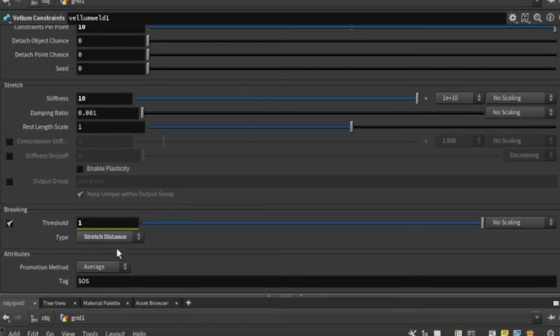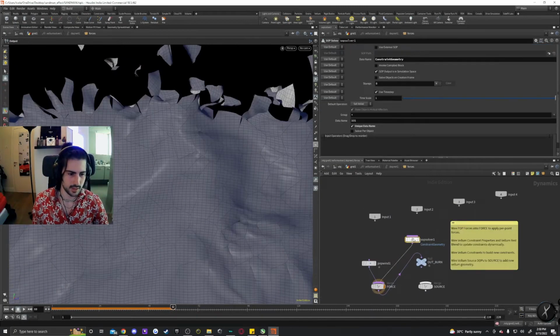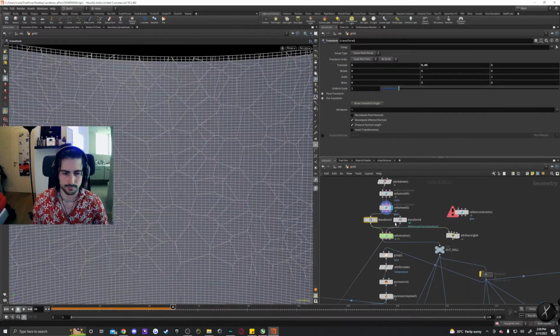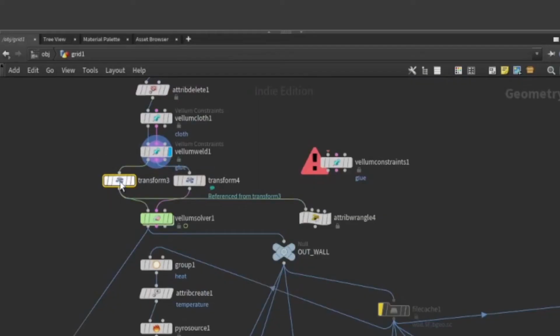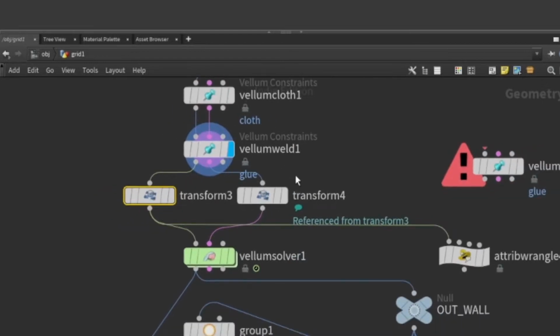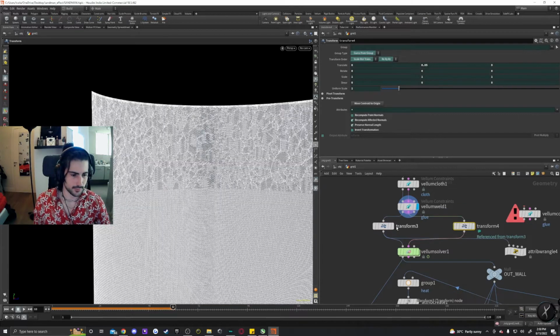Doesn't really matter which type it is. I'm referencing the break threshold attribute with a bounding box in here, so you might want to be transforming up or down both the constraint and the geo from this, so it just goes to the bounding box however you want it to look. I don't know, but yeah, so this one is referenced from this one.